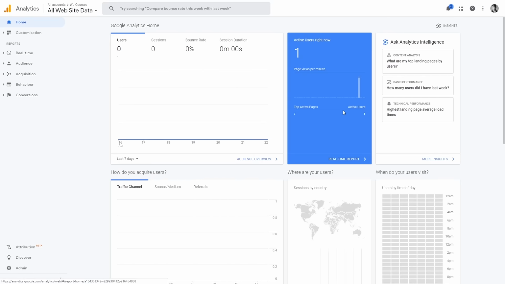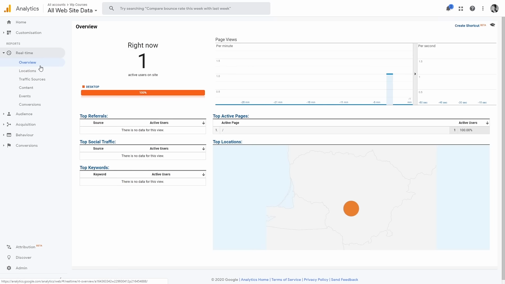So as you can see, right now we have one live user, and you can check more data in real time once you click right here and you click overview. So we are getting more information, and we can see which page has active users. We can see where they are coming from. So as you can see, it's being displayed in the map. You can check the locations.